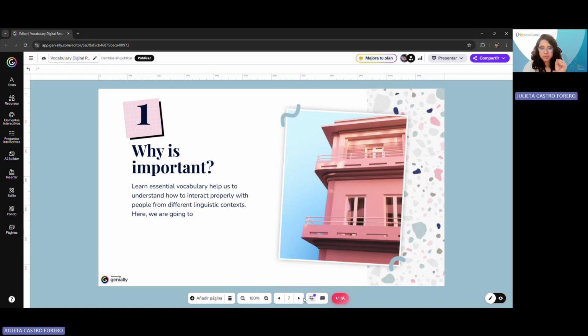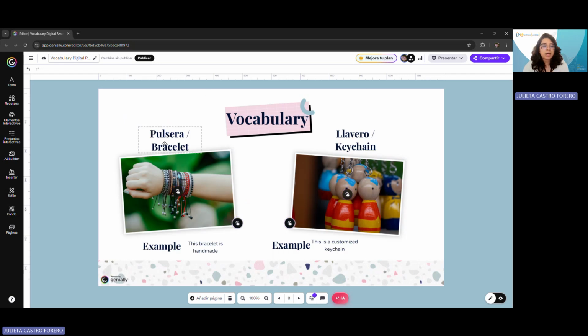Now we have the vocabulary and descriptions. A brief introduction, why it is important to know this vocabulary, and we have the words. We have a Spanish word, the translation, a picture to help students understand through visual help, an example in a sentence, and the pronunciation with this button that redirects students to a YouTube video that teaches how to pronounce each word. Okay, the same thing is for all words. These are related with the products.